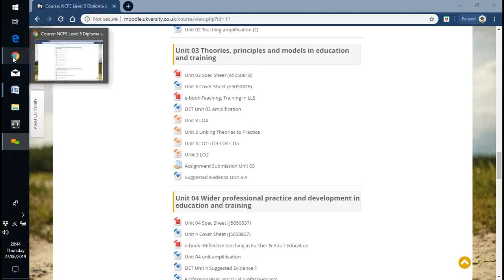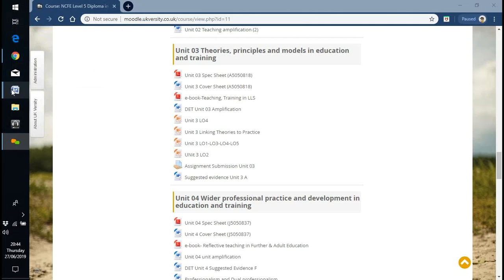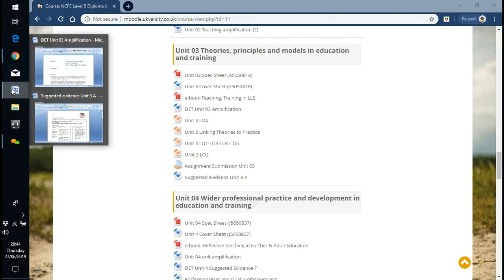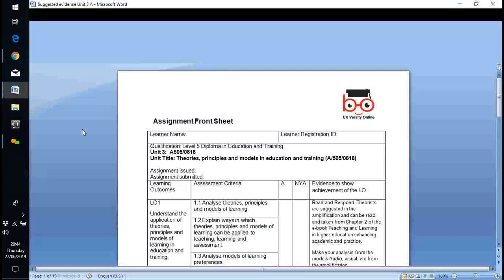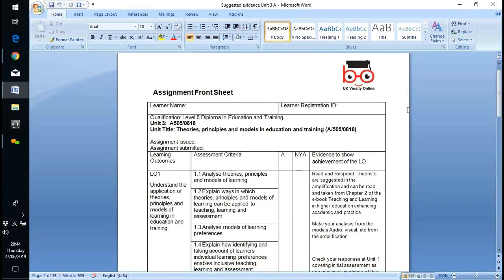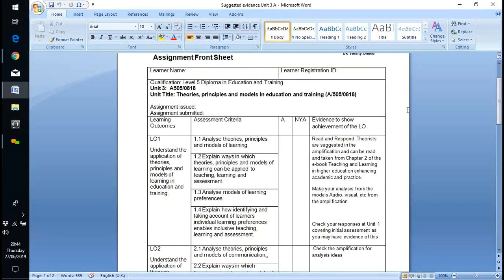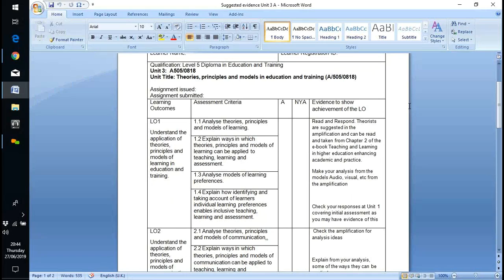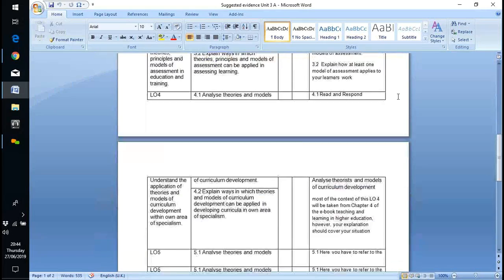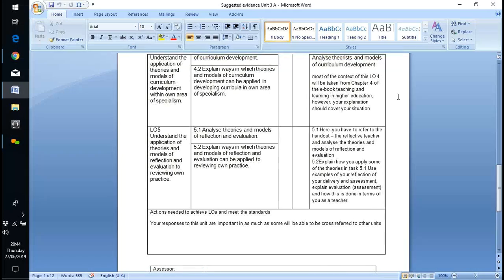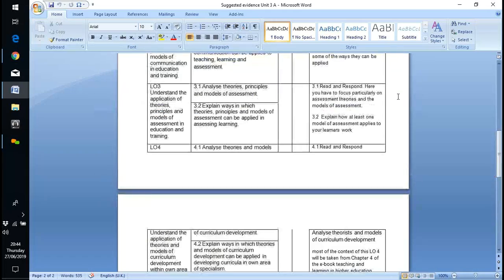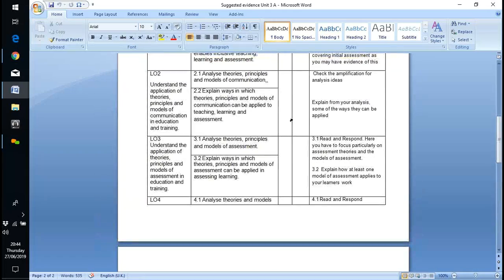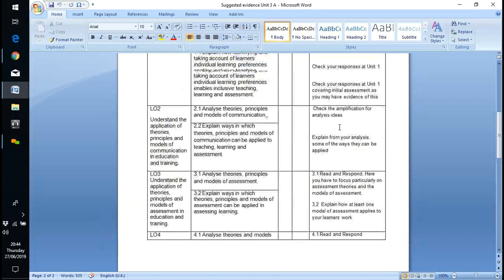Okay, now Unit 3 is made up of a number of elements, all of which eventually will come together to make a complete unit. So we'll look at this one first, and that says we look at the learning objectives. And in this unit, there are 5 learning objectives. Most of the learning objectives only have 2 assessment criteria.